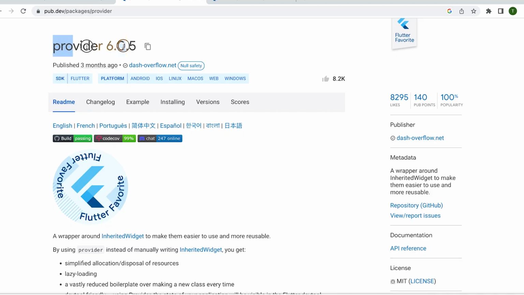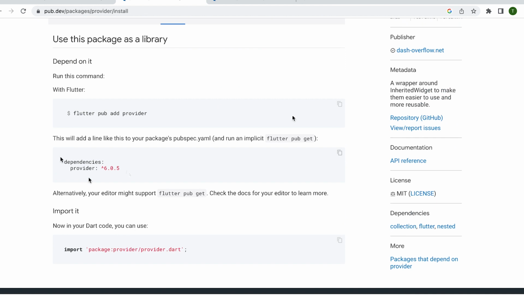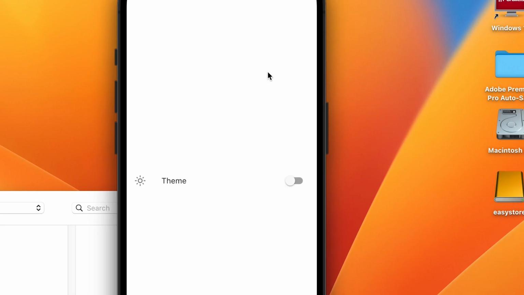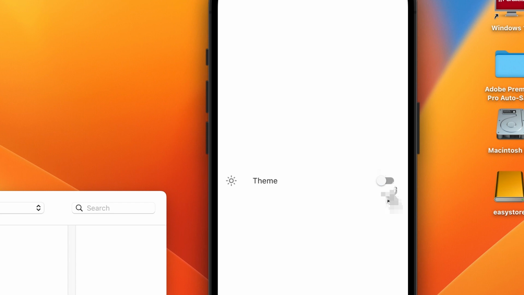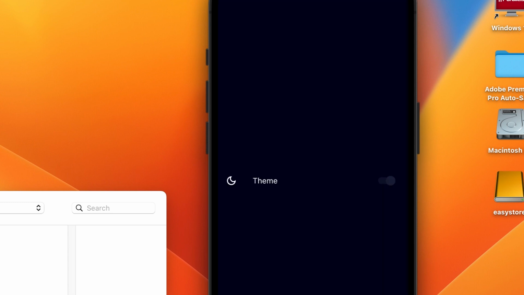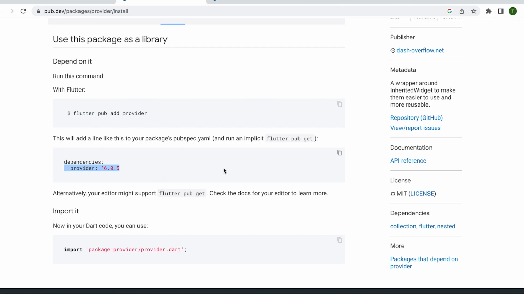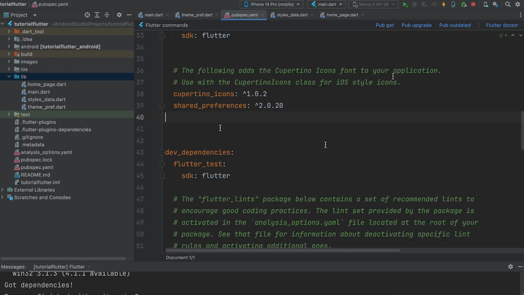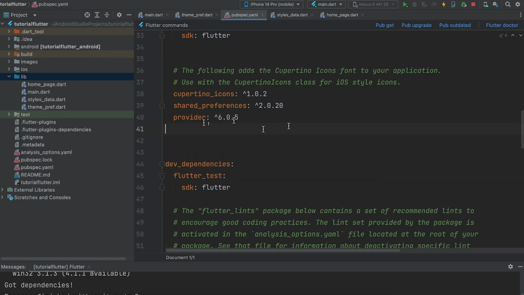Then we install provider from pub.dev packages. In provider, widgets listen to changes in the state and update as soon as they are notified. Here it is used to notify when the user changes the theme. Included in the pubspec.yaml file. Then pub get.